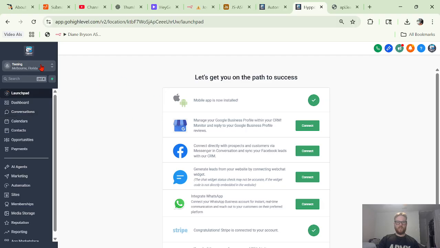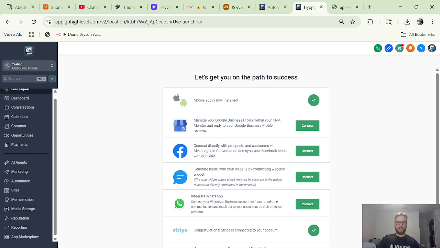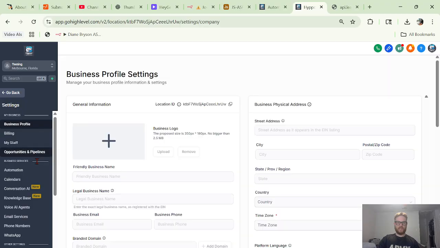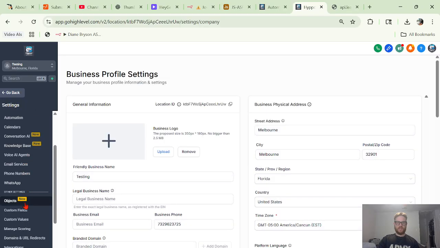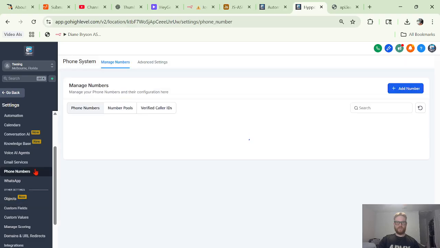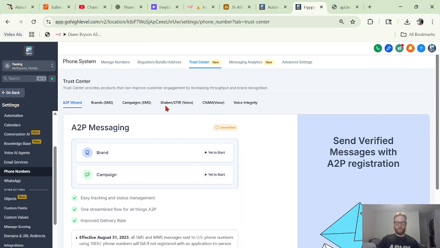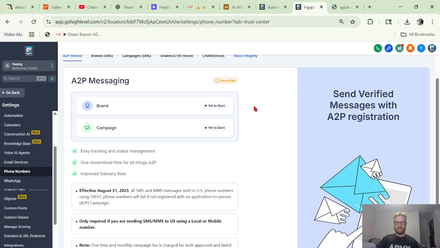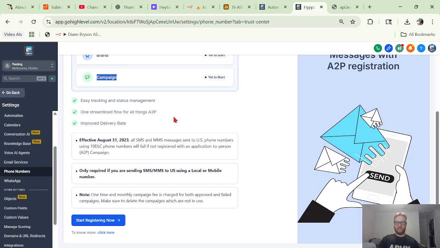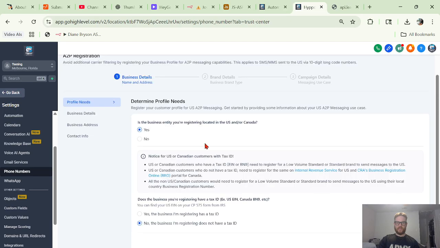Okay, everybody, so I'm in a dummy account right now, and to set this up, you want to go down to settings, then phone numbers, it should look something like this. Then you want to go to Trust Center. Now, there are two types of things you have to verify: your brand and your campaign. So you start registering now.